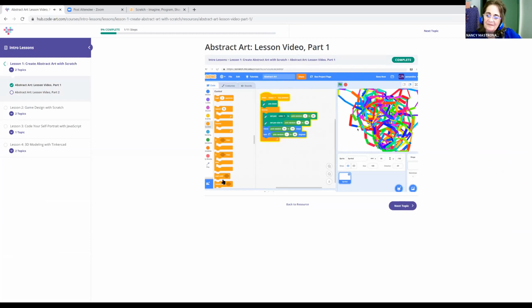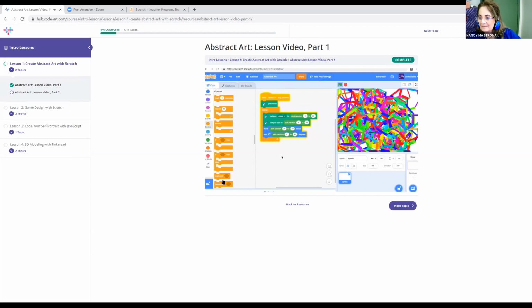Notice that most blocks have grooves at the bottom that let you snap blocks underneath them. Forever loops do not have this groove. That's because you can't put any blocks after a forever loop. The forever loop runs forever. If the code was supposed to run after the forever loop ended, then the code would never run. If you want a loop to run a certain amount of times instead of forever, you can use a repeat loop. This is what a repeat loop looks like. No need to drag it into your code yourself. I just wanted to show you what it looked like.